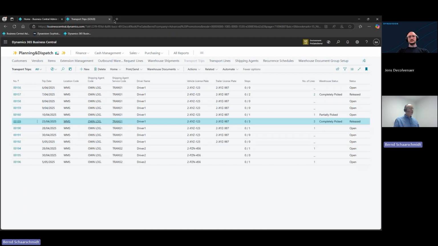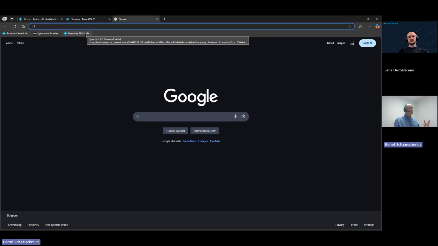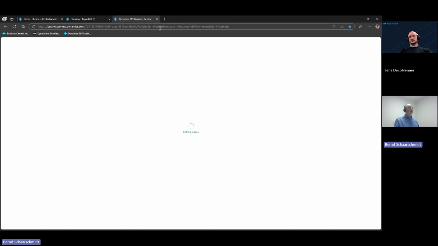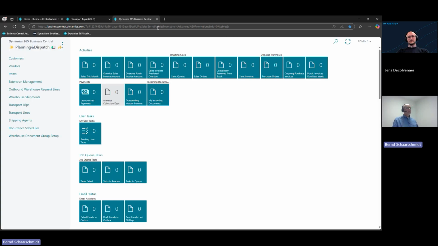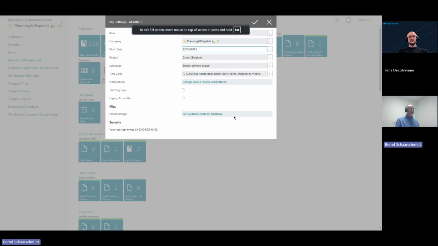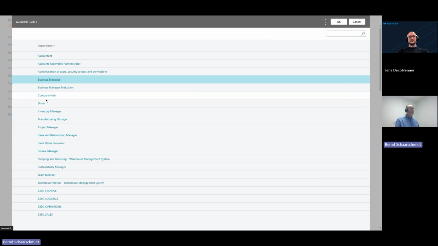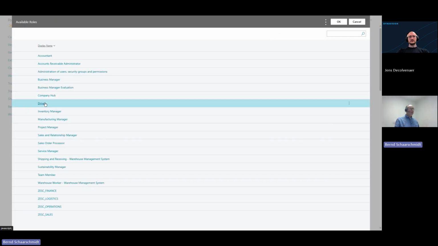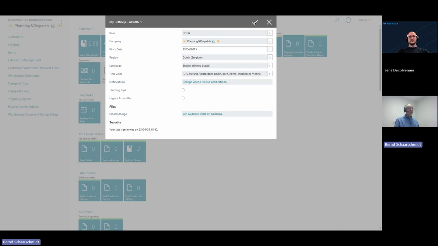I will now switch my environment, or I will stay in the same environment, but I will enable tablet mode. As you probably know, you can do that by editing the URL. So I'm in tablet mode now. And what we also created for the driver is a specific role center. We call it driver. So I can just switch to the driver role center, and I see now that I have one trip on my list. That's the trip that has been released a few moments ago.